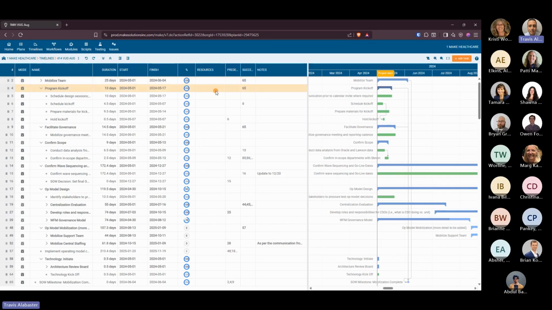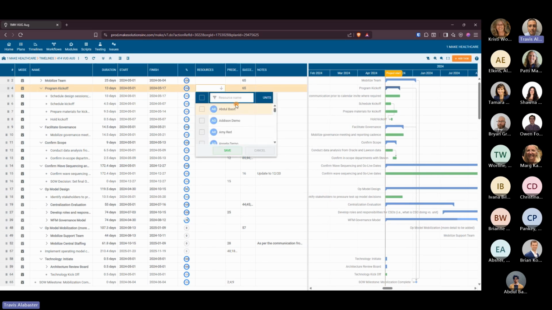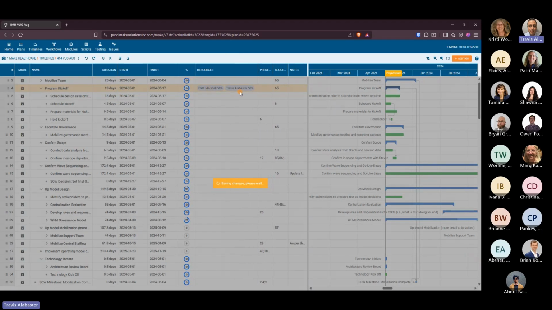In terms of moving left to right, you have your name, your duration, your start and finish date, which are all customizable, and then your percent completed. You can assign resources to each task. So if we wanted to assign Patty, and we want to just assign her 50%, then we can assign Patty 50%. And then if we wanted to assign myself, we can then assign myself 50% here. And you'll see that if we expand the column, you've got Patty at 50% and myself at 50%.